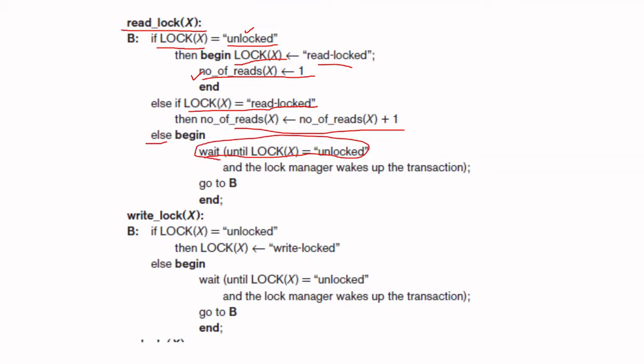Unlock: the lock manager will wake up this particular transaction, and then you can go back here. So this is read lock. Now write lock means it can only take control of that particular variable when the state of the system is unlocked. In that case, you can set it to write locked. Otherwise, you will have to wait, because a read locked variable cannot be accessed by another transaction for write. So this is how it is implemented.